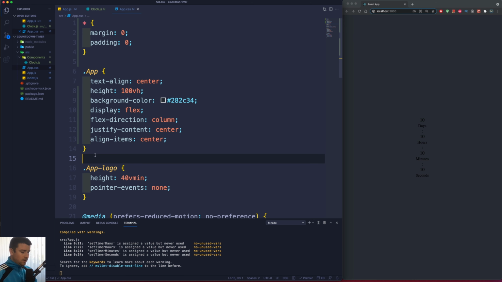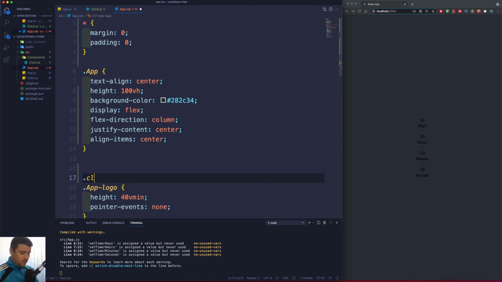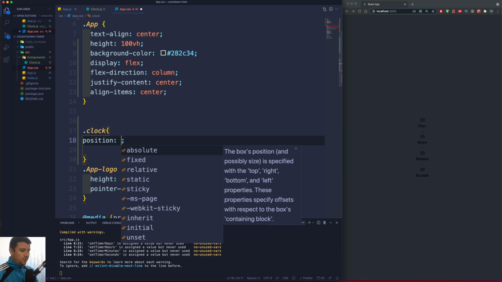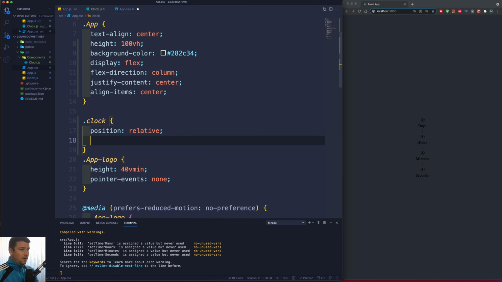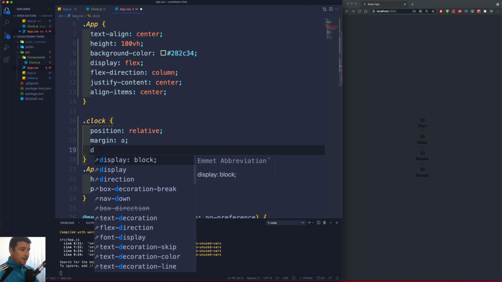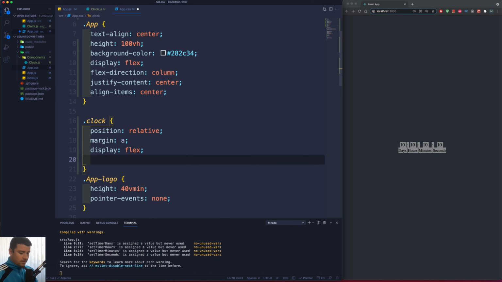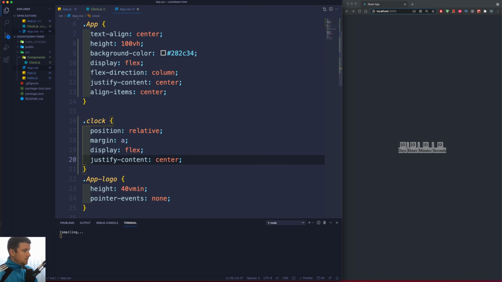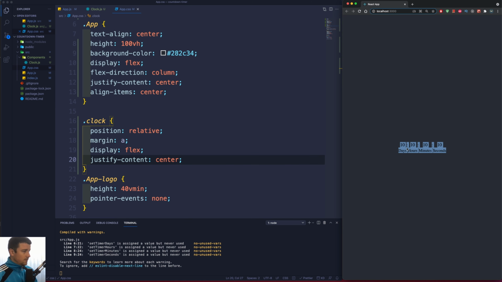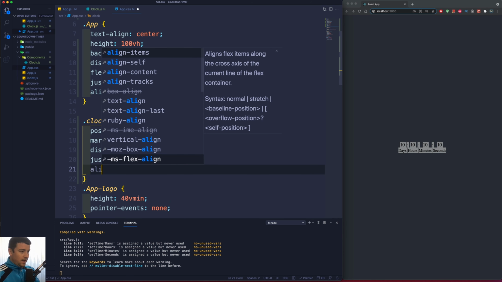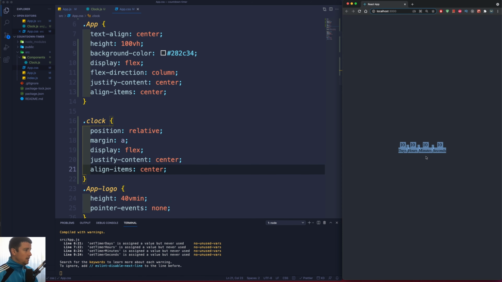Okay, now let's grab onto the clock class, class of clock. And first of all, I need to position this relative. Now, after we did this, we're going to set the margins to auto, then display again everything as flex. So we're now displaying this content right here as flex, okay? Whatever is in the clock. Now again, I'm going to justify the content to the center. And this is going to push everything in the center of the x-axis. And now if I align the items to the center, it's going to align also the dots to the center, or the colons, I'm sorry.